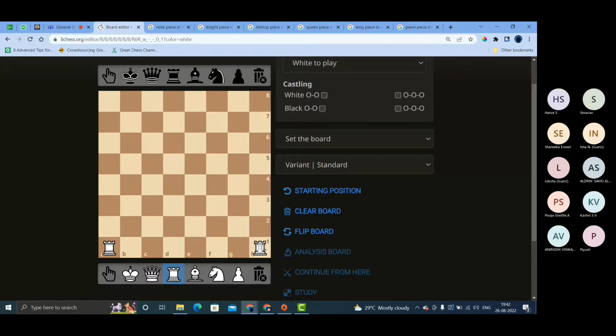Next, Anirudh. What will come after the rook? Which piece? Knight, ma'am. Where will the other knight come? White knight. G1, ma'am. Very good. G1.